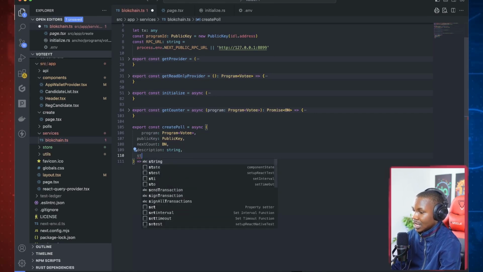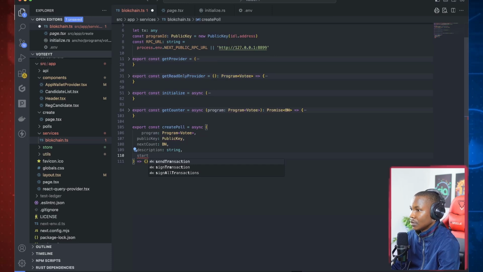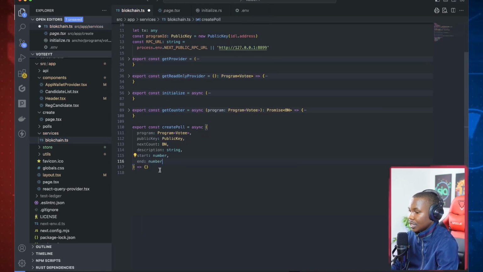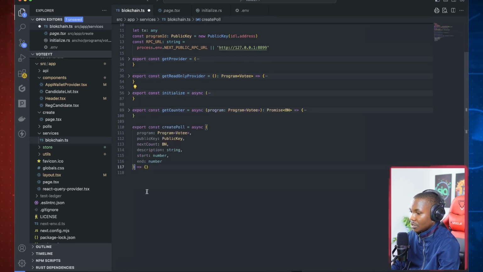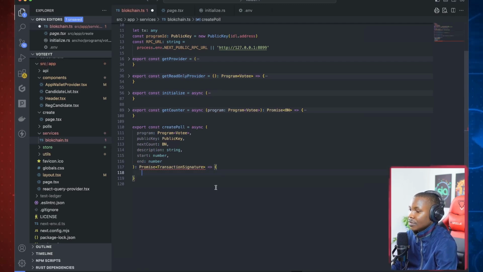We need a start time. Okay, so start is a number. We need the end time, which is also a number. So these are records that we use in creating a poll, and we need a transaction signature as what we are expecting at the end. So that needs to be what we return.